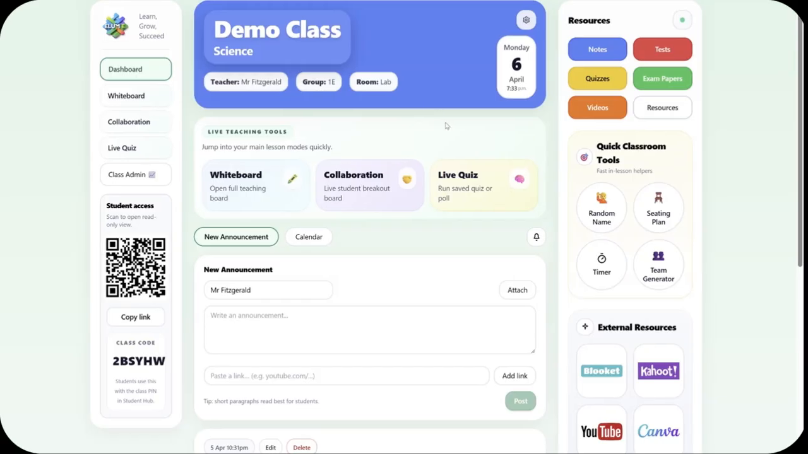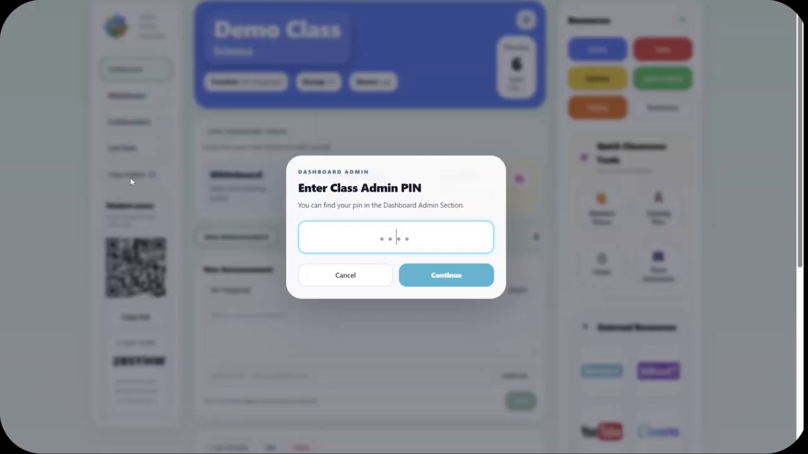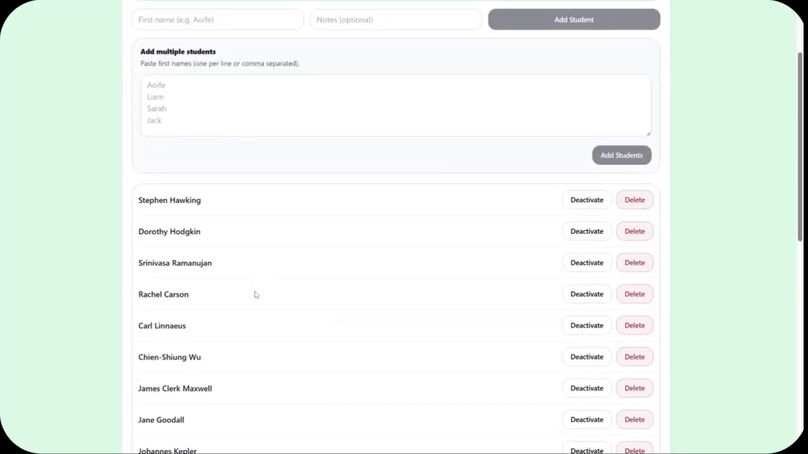You go into your classroom page for whatever class you're doing. You can go to your class admin here. Now, class admin is protected by a PIN, and the default PIN for every class is 2026. So when we go in, we can add our students here.